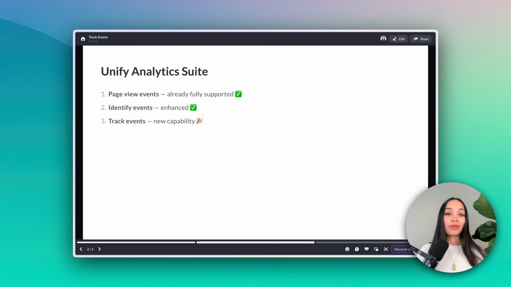Let's take a look. As part of the Unify Analytics suite, you already have access to page view events, which is currently fully supported. As part of this launch, we've made enhancements to identify events, which identifies visitors to your website. But what we're super excited about today is that you can now implement track events, a brand new capability to track any website activity or in-app activity, and then action on that with Unify.